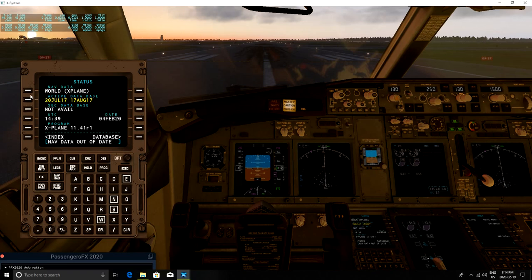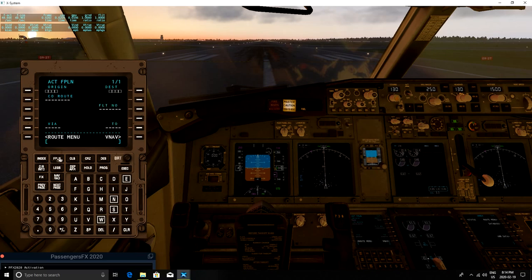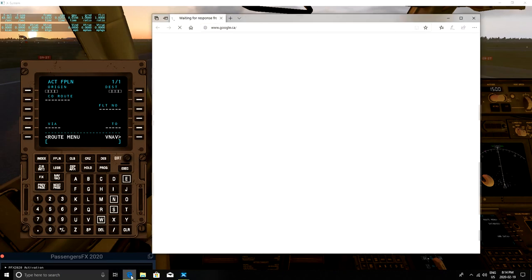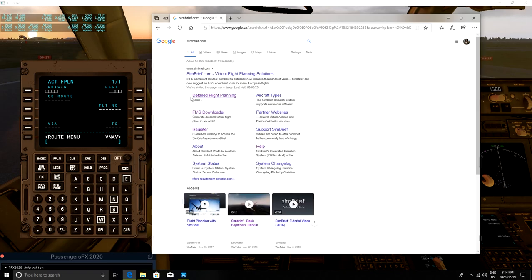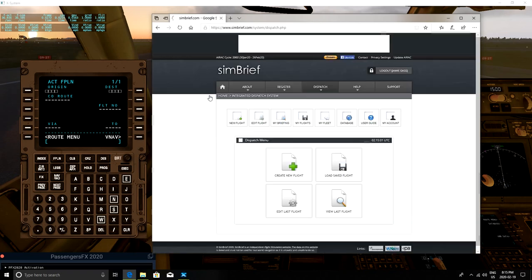I just hit my status and it comes up with this, the active database, 20 July of 17. Whatever. Let's just clear that. And what we're going to do is go into flight plan, and everything here, as you can see, is nothing. So we're going to just type in our origin, and where we're going to find that is detailed flight planning. Let's go into that.